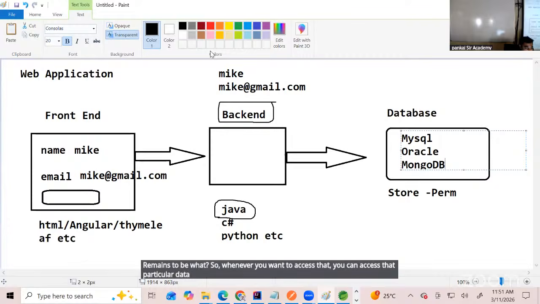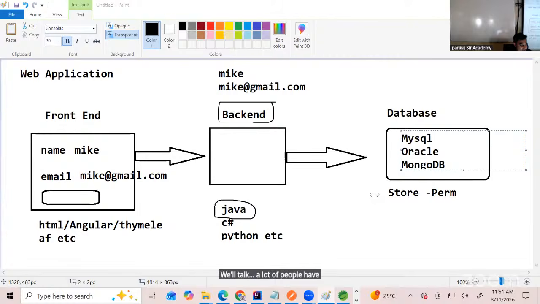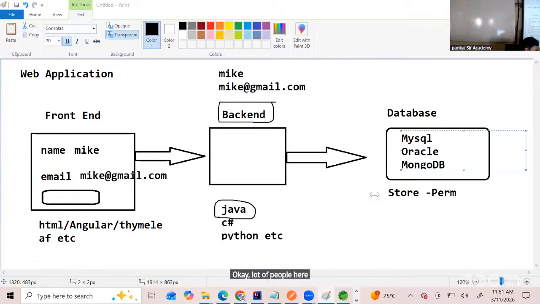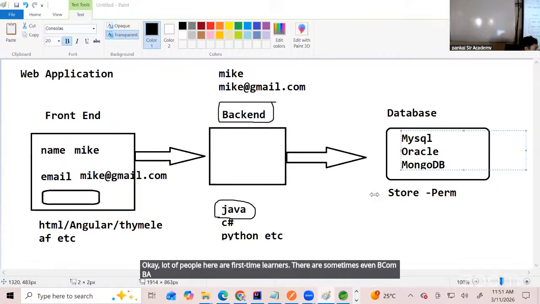So that is why, if you observe here, the first thing, I'll talk about React. A lot of people have this confusion. We'll definitely talk about the differences between Angular and React and which is popular. Hold on, give me some time. A lot of people here are first-time learners. There are sometimes even BCom, BA students in my batches. So let's understand this slowly.